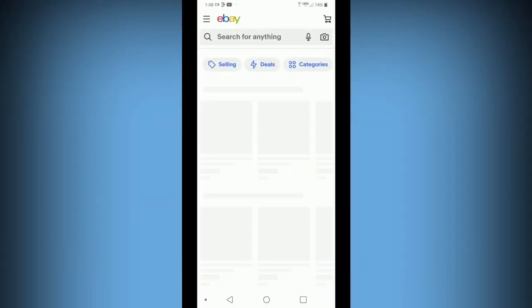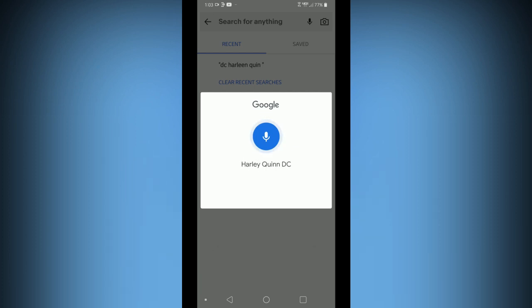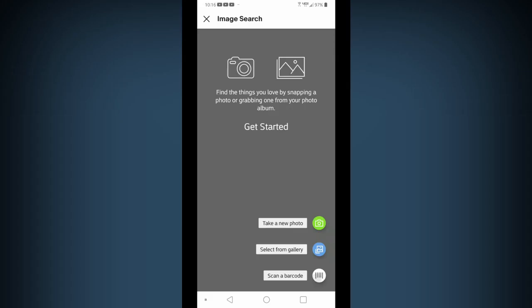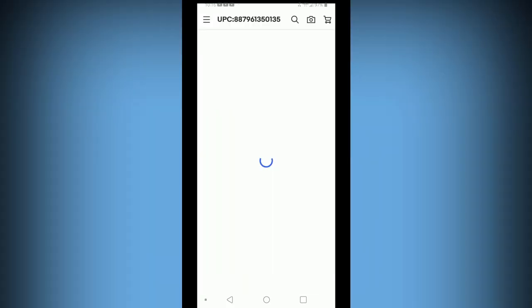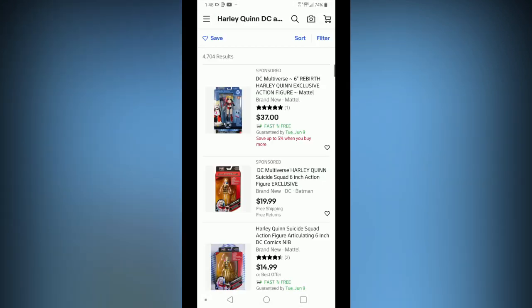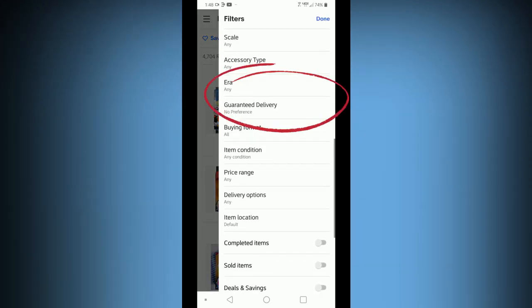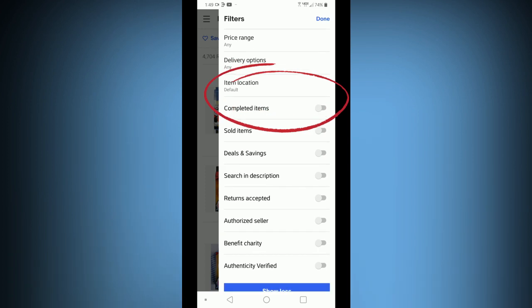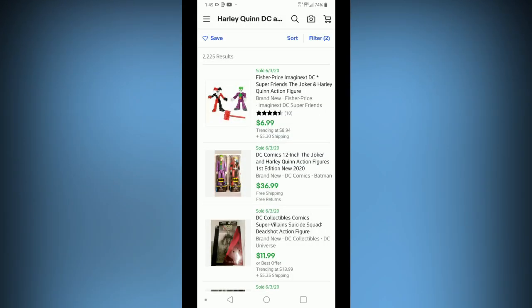Open the eBay app and go ahead and start with search. There are three ways to accomplish this: with Google Voice, or you can type, or use the UPC code. Look up Harlequin DC figurine, which we'll be using as my example today, and use the filter button up there. Click it and then go to sold items and completed. That'll be within the last 90 days. Check that. Let's go ahead and scroll through and see what's sold in the last 90 days.